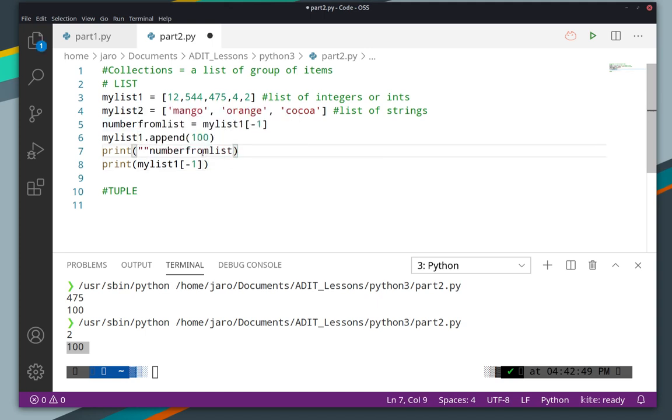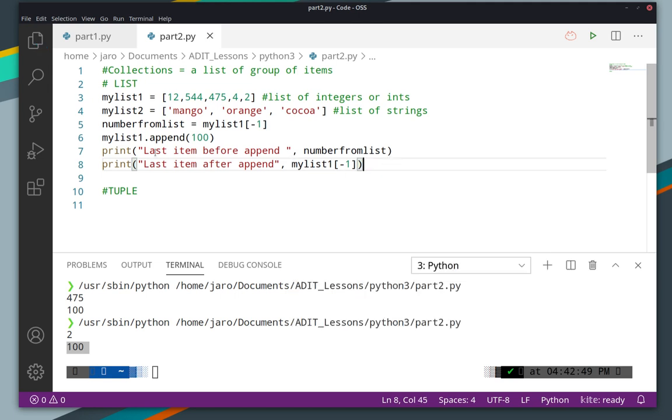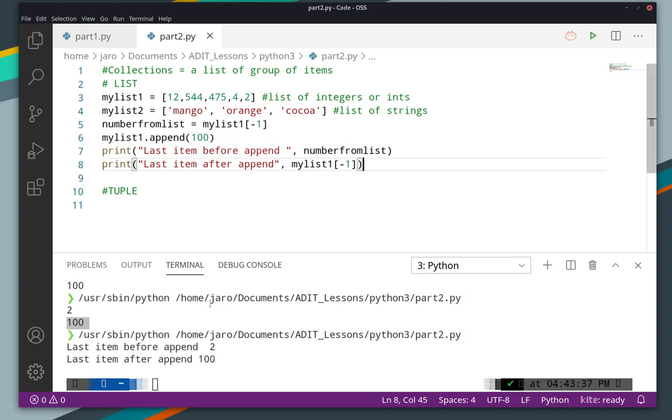So I can say, let's say, last item before append. Okay, last item. And then I'll say last item after append. So right now the last item is 2, and after I append 100, the last item is 100. If I run this, you see last item before append is 2, and then last item after append is 100.